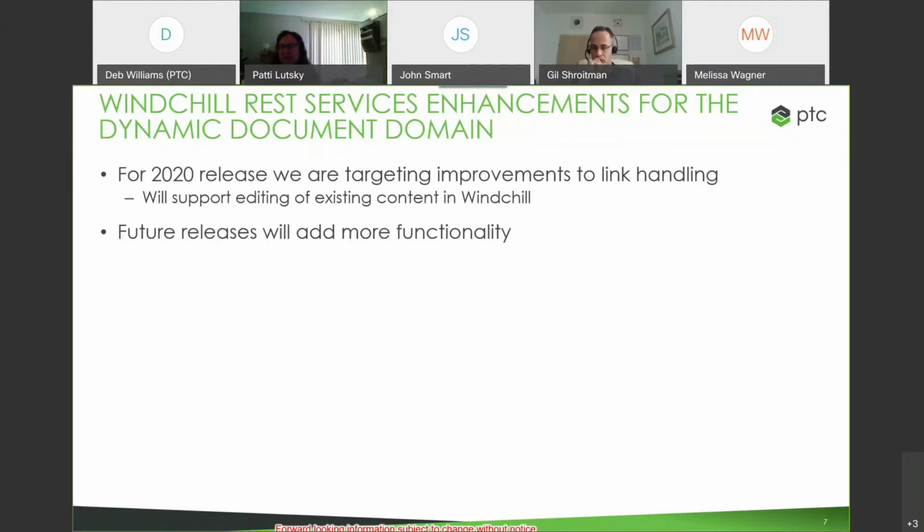But there's a number of additional features that are not yet in the dynamic document domain for the Windchill REST services, things like being able to create new documents. And over the next few years, we'll be continuing to build out these Windchill REST services.